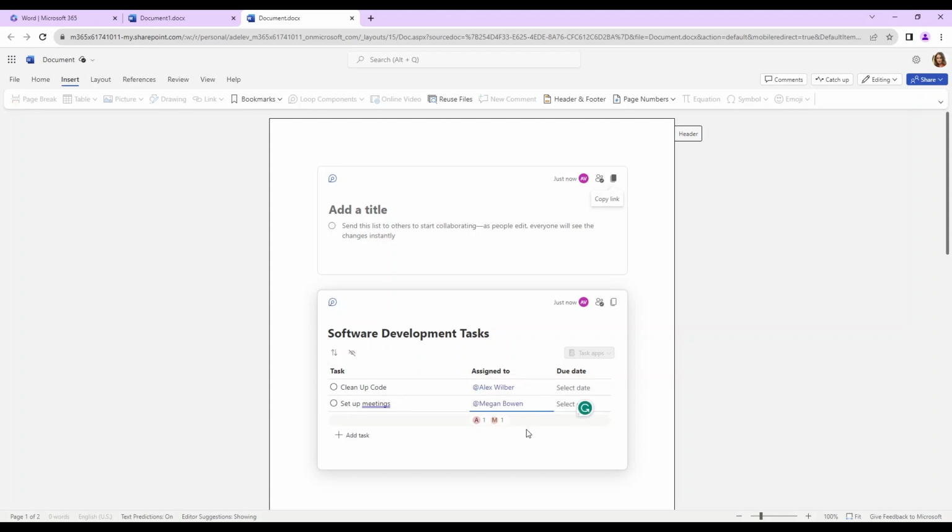So whenever you mention people or you add people within your Loop component, it automatically shares it with those people. What that means is that they receive a notification letting them know that you've shared or mentioned them within the Loop component. And if you use a Loop component within Word, it'll share the Loop and the Word document as well, so they can come in here and also collaborate in your own space.